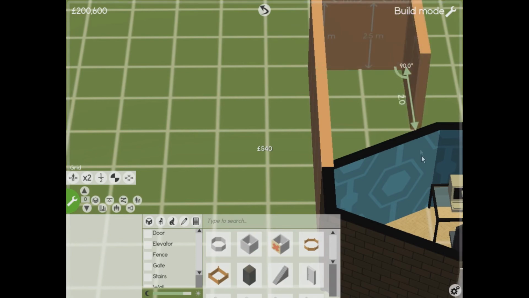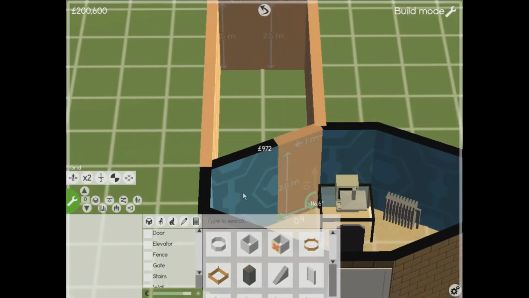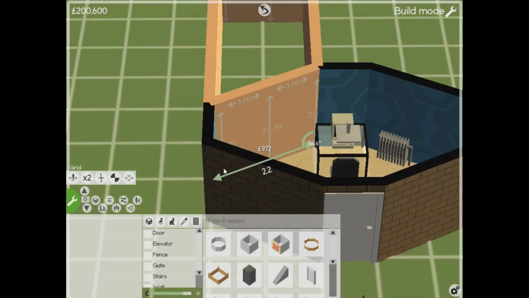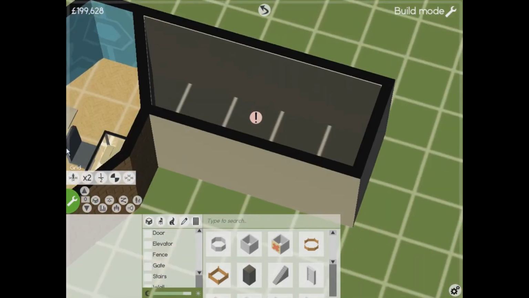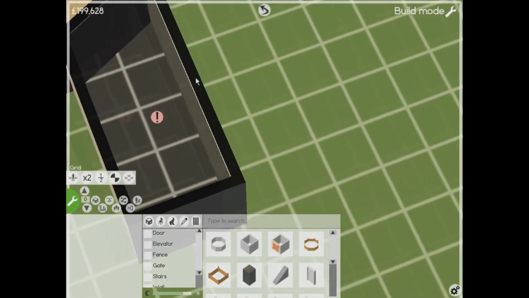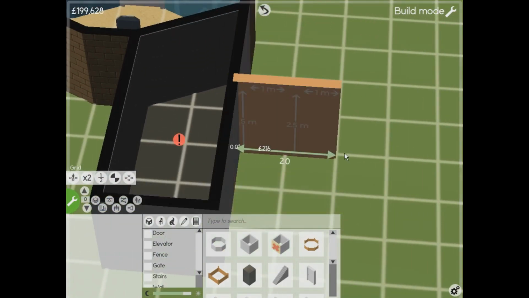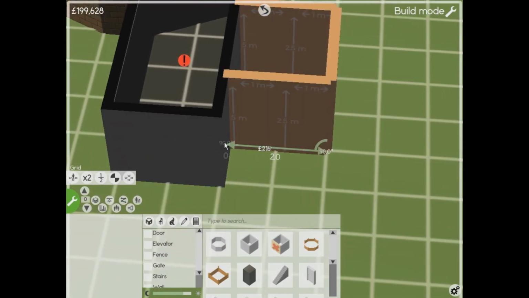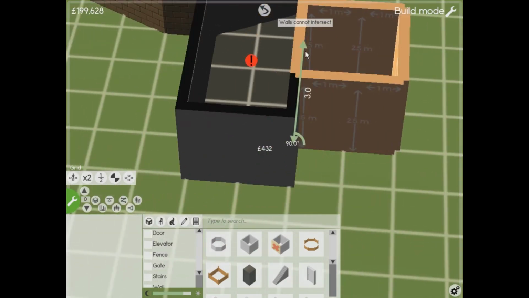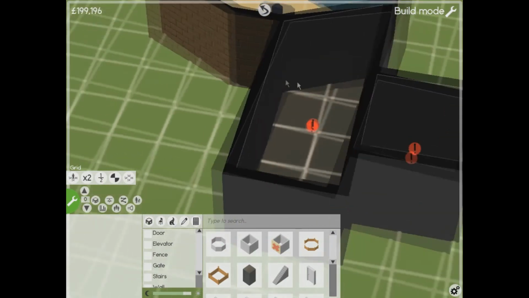What I'm actually going to do is take it to there and then join it onto that, and then join it onto that there. What I'm going to do is stick a little door off here into one more little room, which is going to be the toiletry area, because he needs to go to the toilet. Walls can't intersect, there we go.